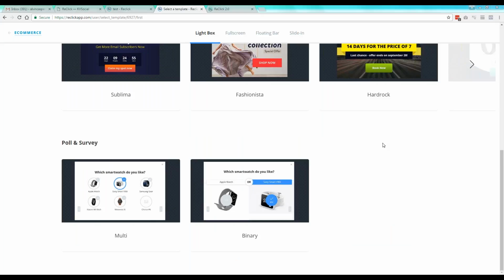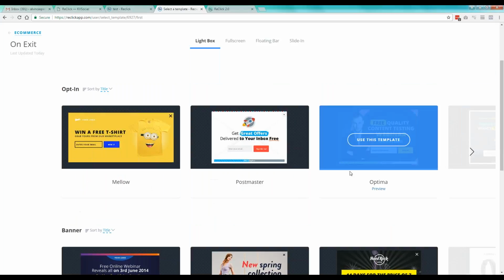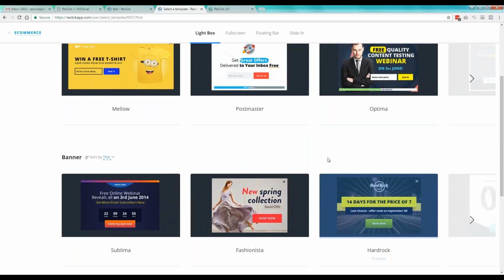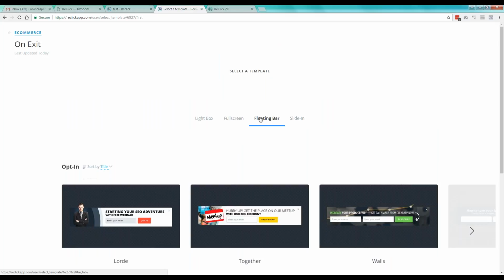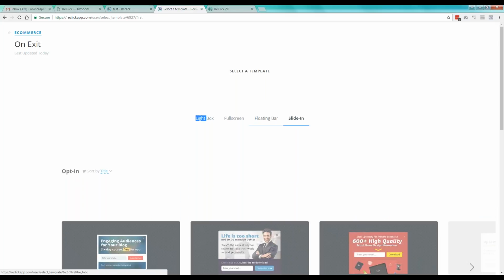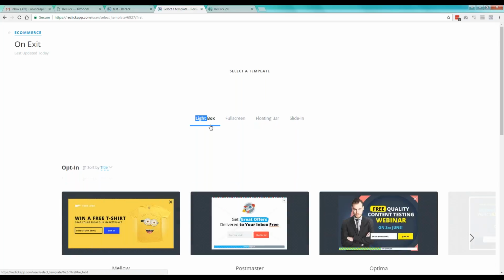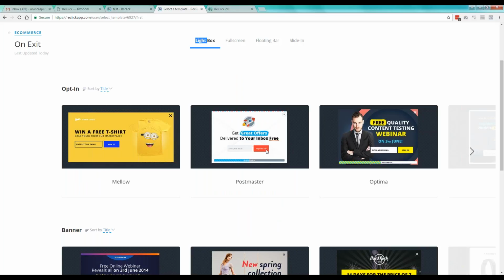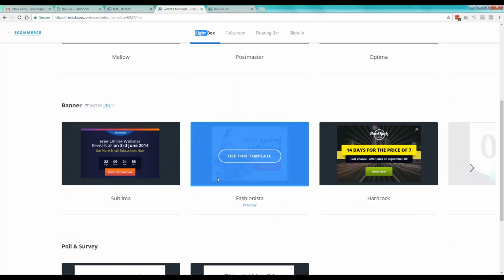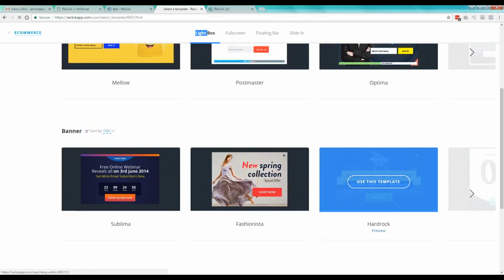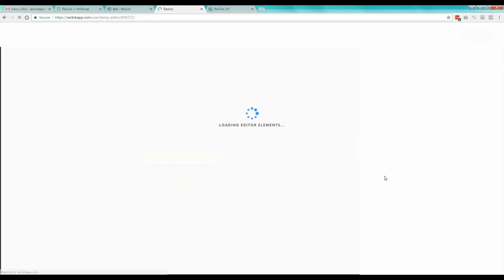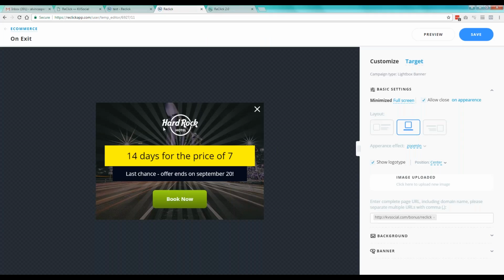So all of these are fully customizable. You can create a poll, you can create a banner, you can create an opt-in form depending on how you want that set up. Let's say, for example, on exit, it's going to show up, for example, here. Let's click on use this template, and from here, you'll be taken into the built-in editor.